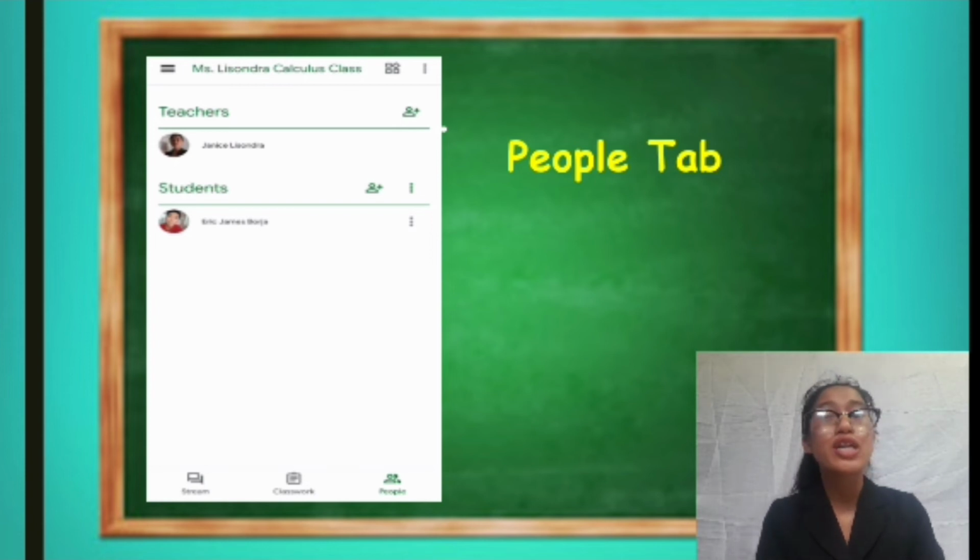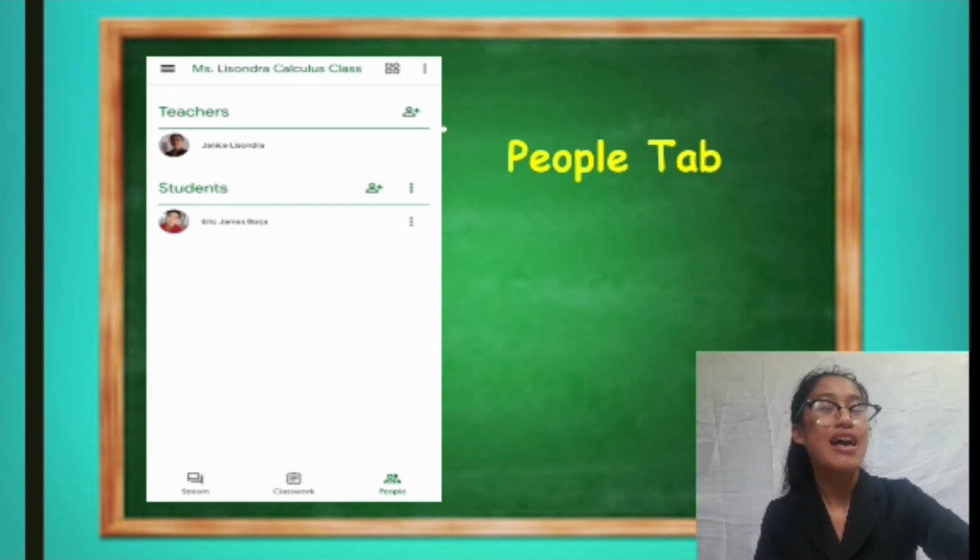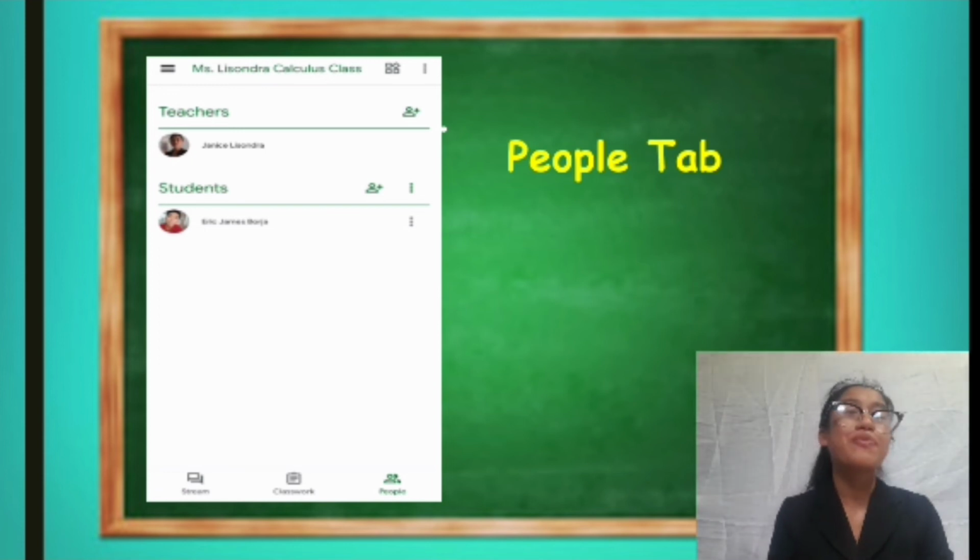And also you can add students just by clicking the add student button. Then you can also add your associate teacher in this particular subject. So you can add any people that are included in this particular subject, as long as they are included. And also in this People tab, you can email your students.